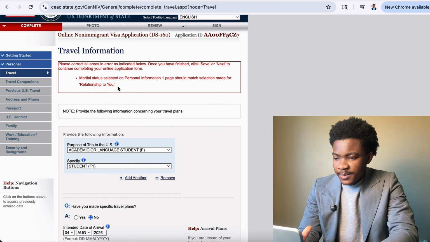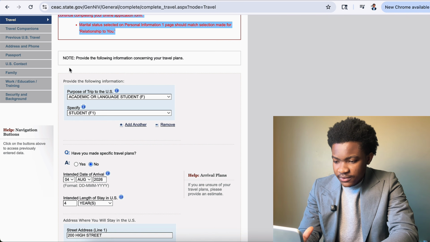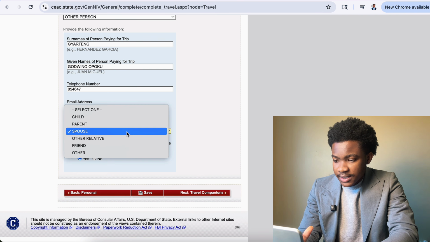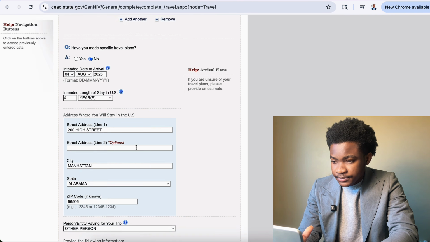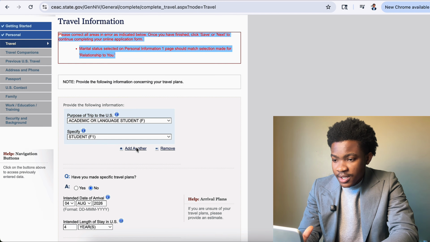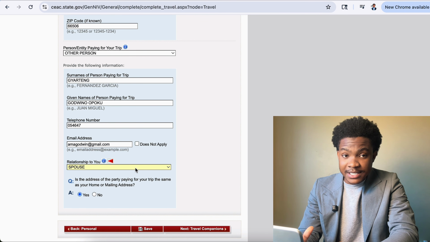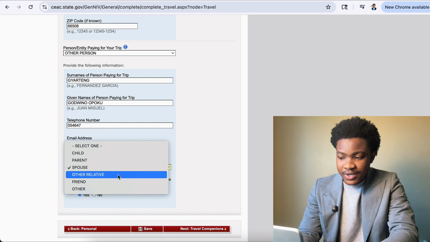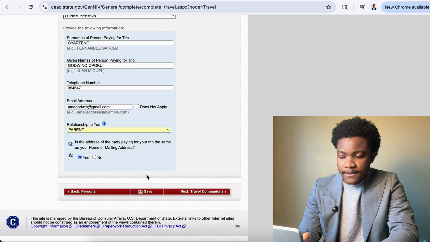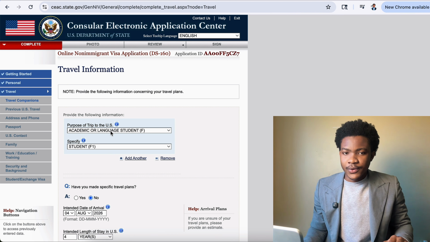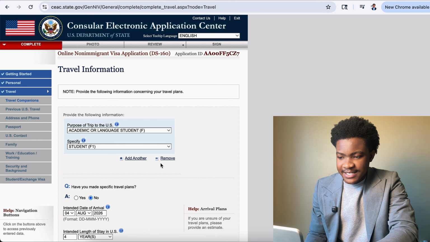So I didn't fill every part, so it will tell me that I haven't filled every part. So let's see where we haven't filled this part. Yeah, and you remember the first page, I wrote marital status, I wrote single. So why do I have a spouse now? So I have to change, it can't be a spouse. Let me use parent. So now I can save it. So really quick, we are done with section 2. Let's go to the next section.